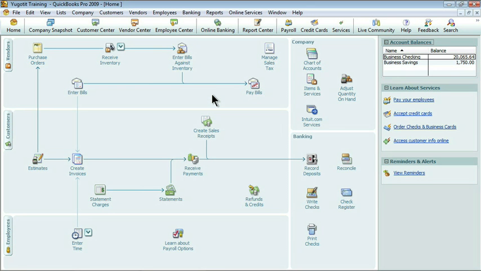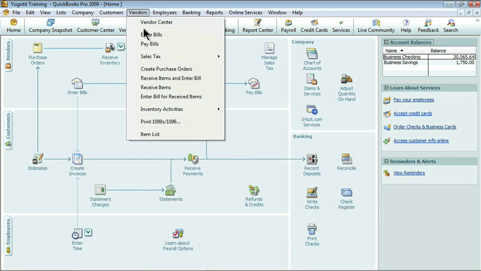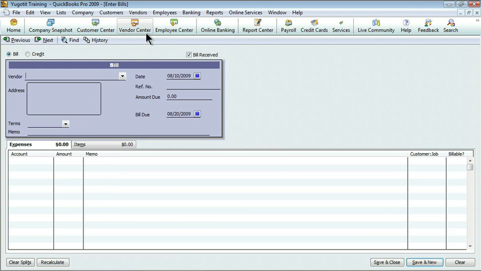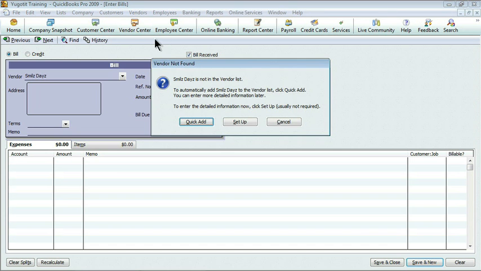Now let's do something that doesn't really have anything to do with inventory items or things like that. It's just kind of a miscellaneous expense. It still has to go through a vendor, and I'm still going to enter a bill. Maybe one of the spouses of one of our employees got sick and we wanted to send some flowers. I'm going to type in a new vendor. It will tell me automatically that they're not in my list, and I'll just do a quick add.